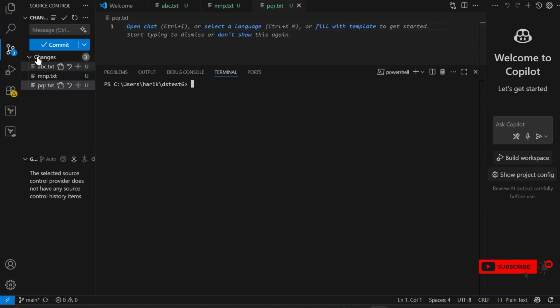So here you see the changes. How many changes do we have? Three changes. We can click plus, or we can click directly on changes. It will add the three changes to the staging area. Stage all changes, right? You can use git add file name or git add dot. This is nothing but git add dot. It will add all the files. Then if you use commit, it will commit.